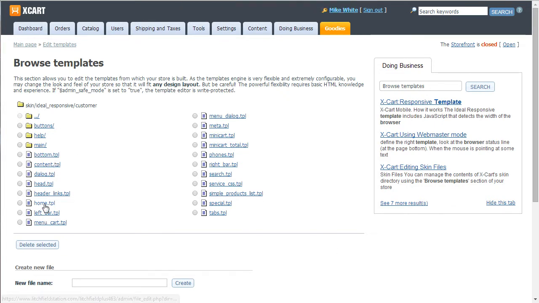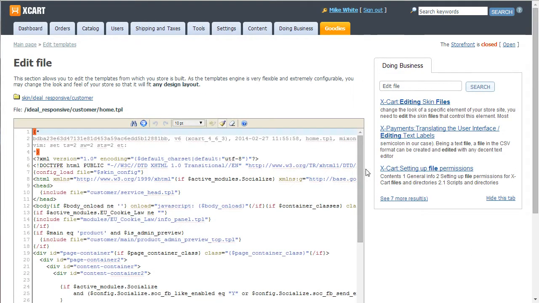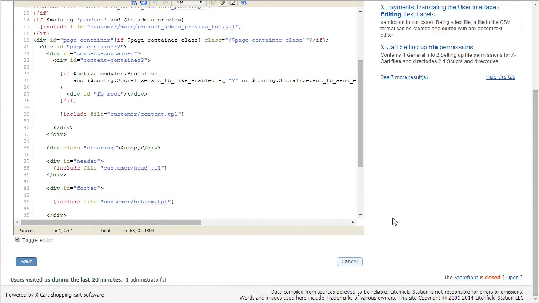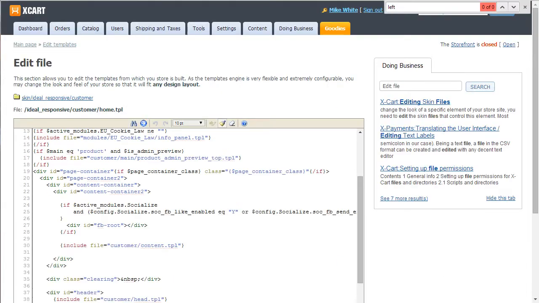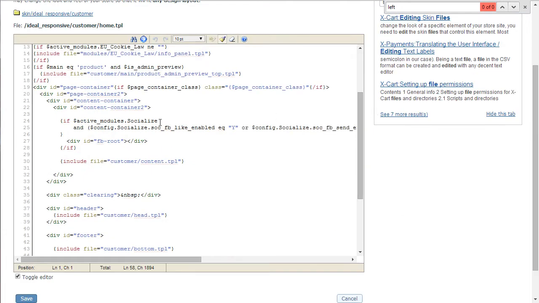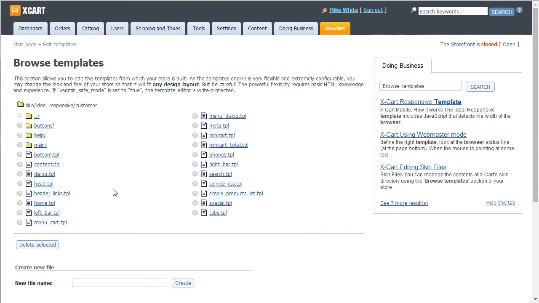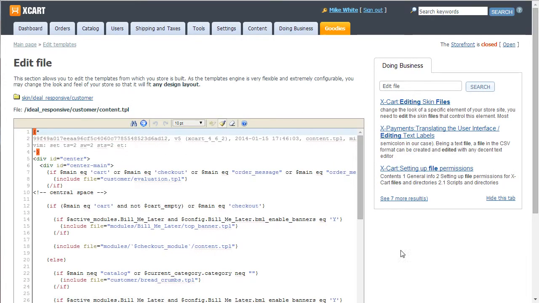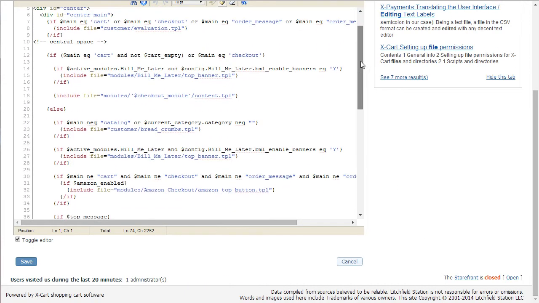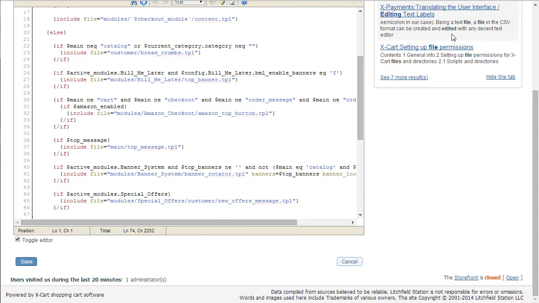Our next move would be go to home.tpl and look for where to include that right bar. So searching through this file, I don't see the left bar included here. I'm just an old school guy. It used to be in home.tpl, I believe. Now it looks like there's this include file customer/content.tpl. So that's going to be the next place that I check. Oh, content.tpl. Let's just see if they have the left bar included here.